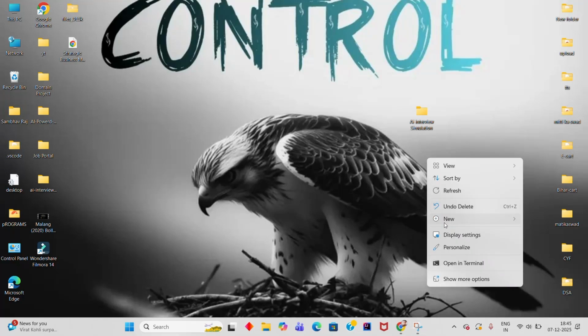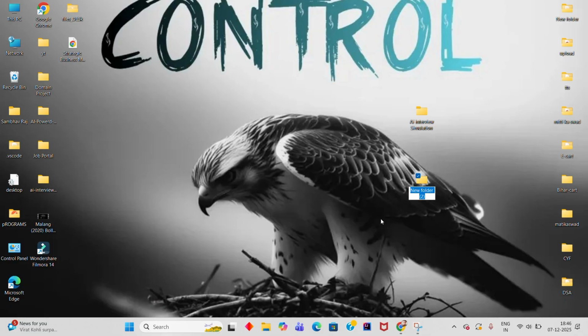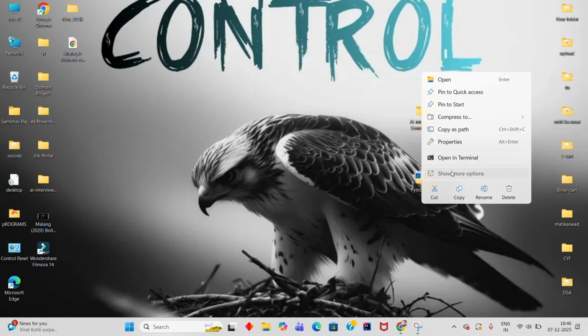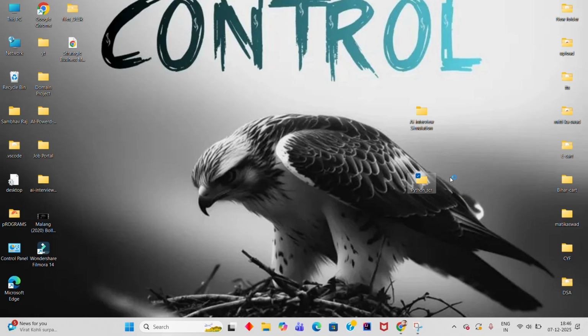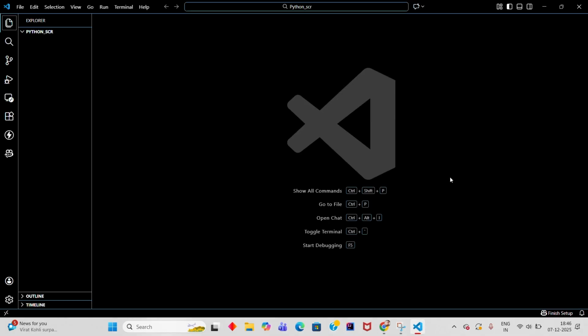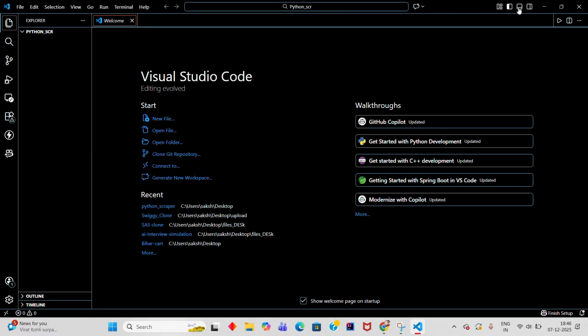So first of all, we have to create a folder with the name. We will write the name as Python scrap. Then we will open this folder with VS Code. It will take some time to get ready, and when it is ready, we will open the command prompt.